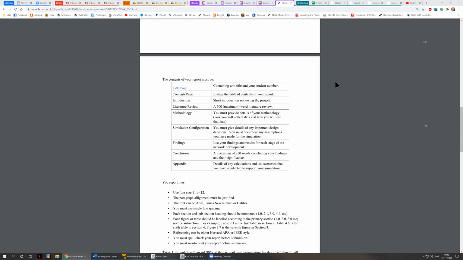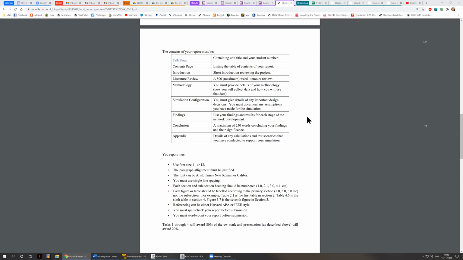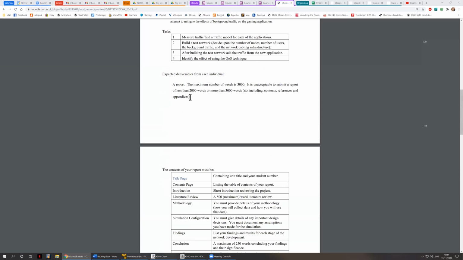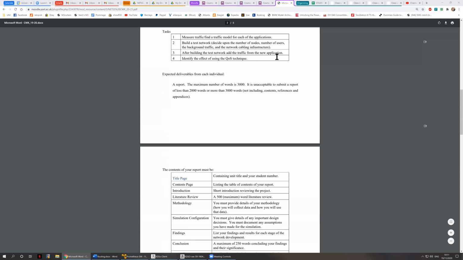All right. Then in the conclusion, and you need to have an appendix as well. There are some important details with regards to the report. You need to use font 11 or 12. Paragraph alignment must be justified. Font must be Arial, Times New Roman or Calibri. Must use single line spacing and everything else. Tasks 1 through 4 will award 80% of the coursework mark, and presentation will award 20%. This means that doing the 4 tasks here is responsible for 80% of the coursework mark.